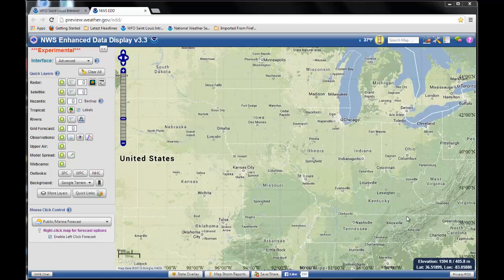With all the recent winter weather in the area, we thought it was a good time to demonstrate a new traveler's forecast tool. It's web-based, and it's from the National Weather Service. You can access it via our webpage, preview.weather.gov/EDD. That'll bring you to this National Weather Service Enhanced Data Display webpage. This is an experimental site.